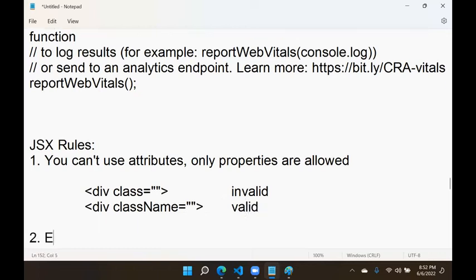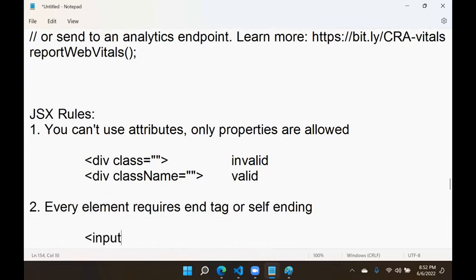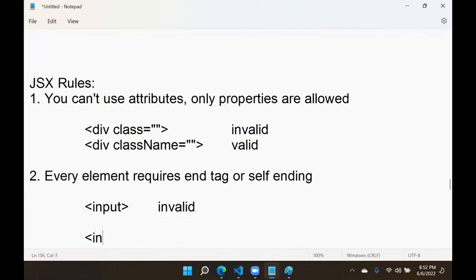The second point you learned: every element requires an end tag or self-closing, right? That means an input written like this is invalid. You have to write input and close your input. Okay, this is valid.